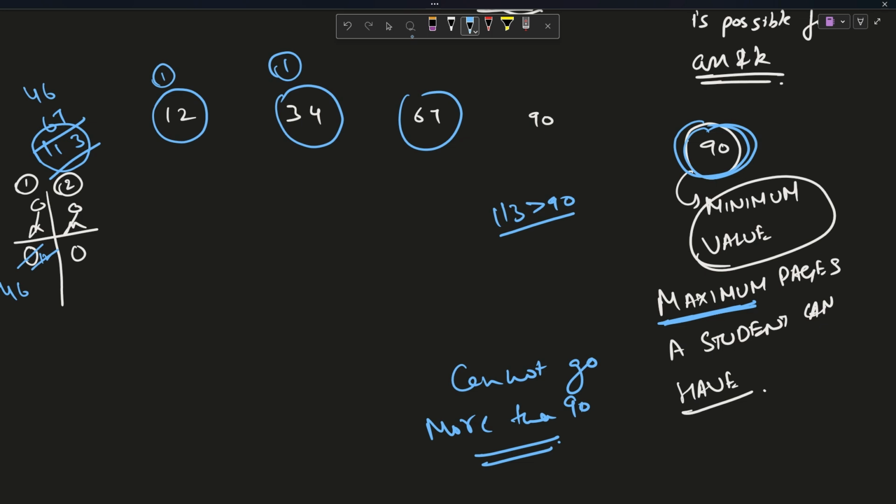Now here comes my second student. I will allocate this to the second, so 0 will change to 67. I come here: 67 plus 90 gives 157, which is again greater than 90. So I have reached my maximum limit. I cannot go beyond 90, so I will not take the fourth book.